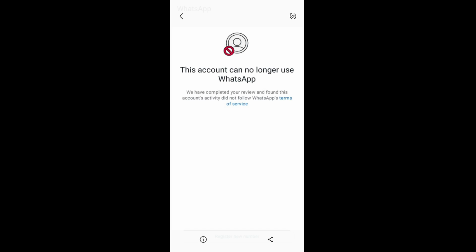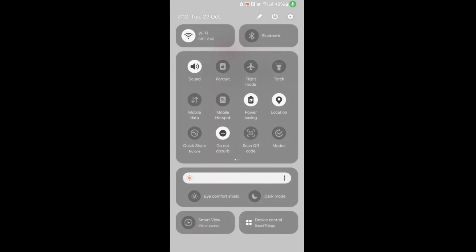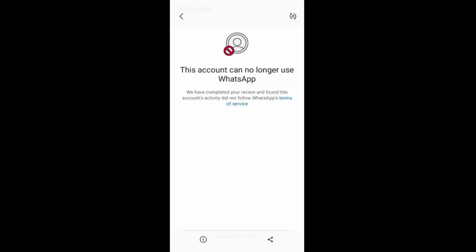Now, what is causing this problem? This problem happens for two reasons. One is that you could have violated the spam policy, and spam is when you take people's numbers and just start sending them messages without their notice. They don't even know you, then you start sending messages right away. It is against the WhatsApp terms of service. That is the spam policy. So you might have violated the spam policy, and that could result in this.